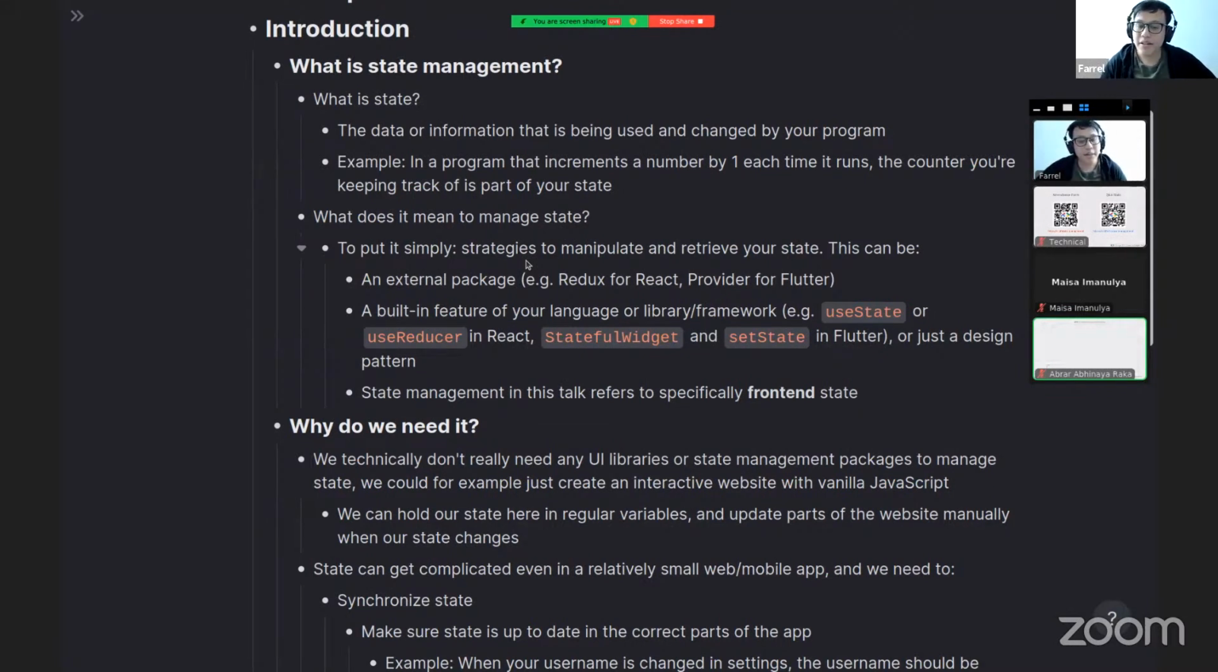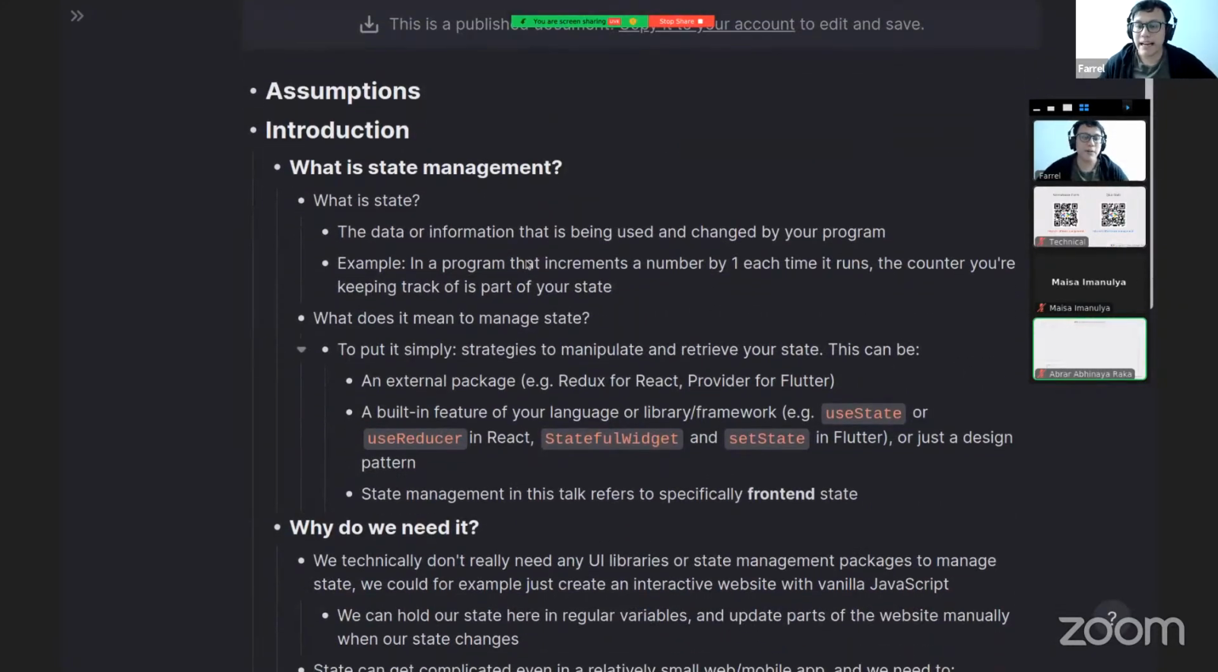And the state management that I'm going to be talking about right now is specifically front-end state. Because as I mentioned before, if you think of state as just the data or information that's being manipulated, moved around, changed, or retrieved, that could be anything. But right now, when people talk about state management, they talk about managing front-end state. And in this case, when I'm explaining how to do it in Flutter, it's definitely just front-end state.